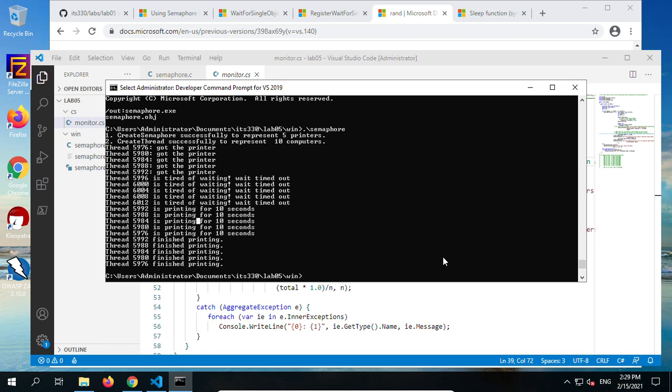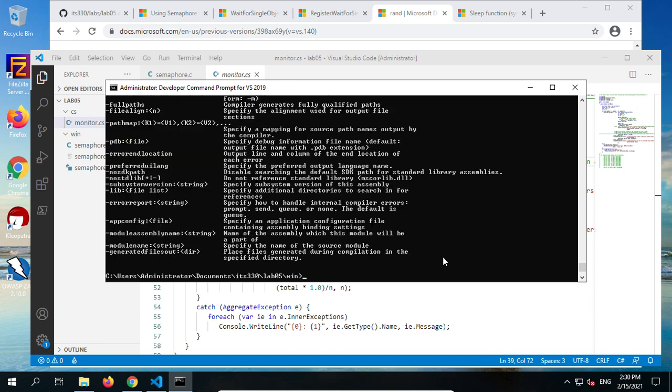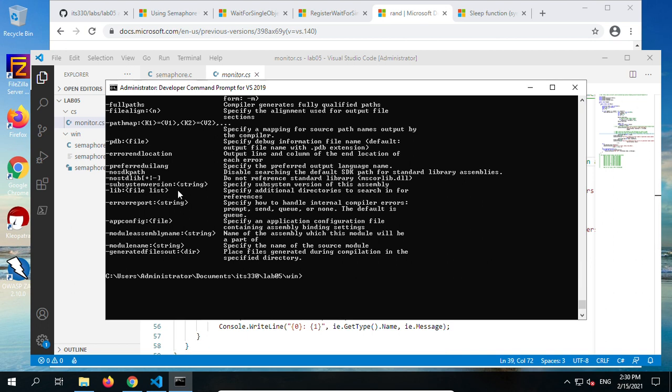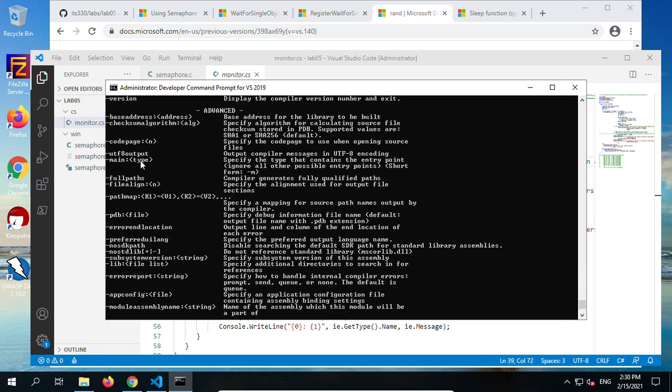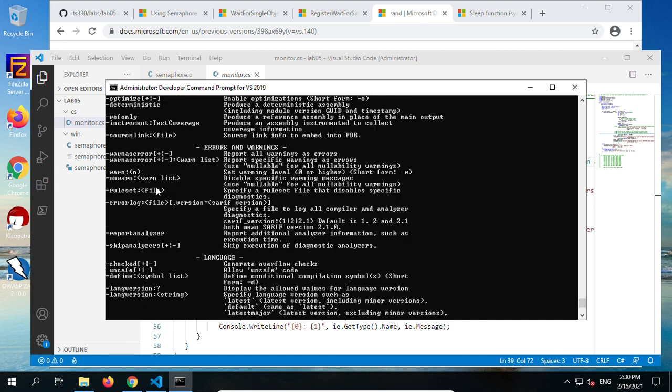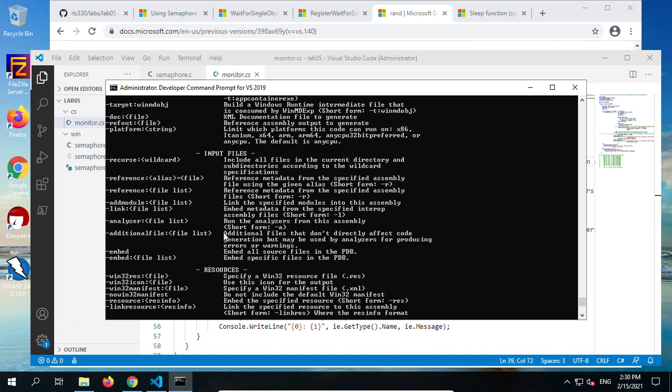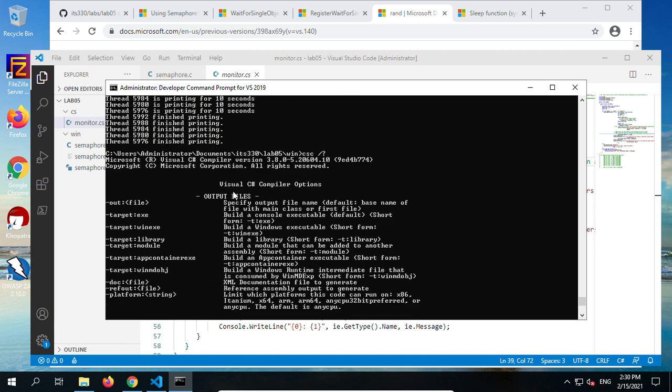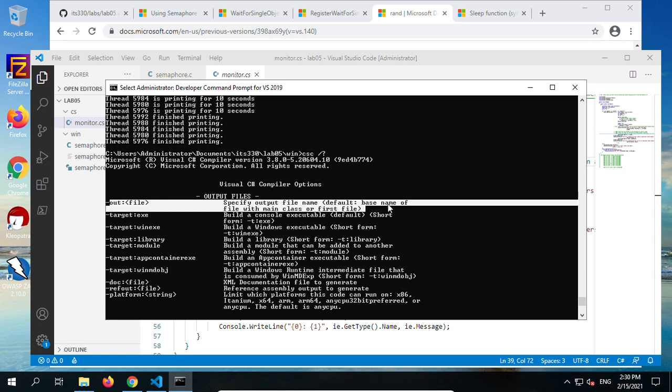We can compile it. Now for CSC, how do we specify the exe file name? You can ask for help here to see which switch is used to specify the output file name. We go up to have a look. The resource input file, output files. With this one, specify the output file name. Otherwise, by default, it has the same base name as the file with the main class or the first file. So with this dash out followed by the file name.